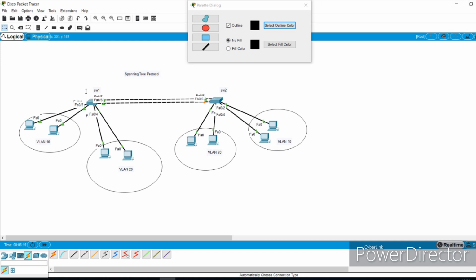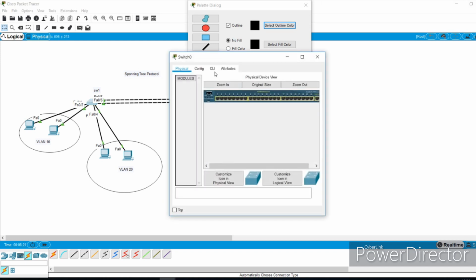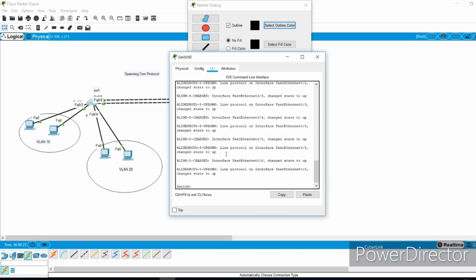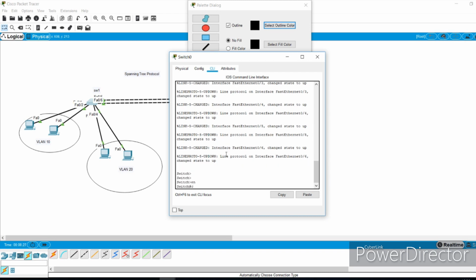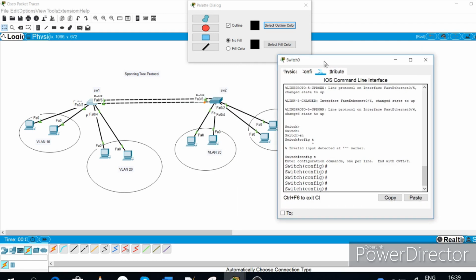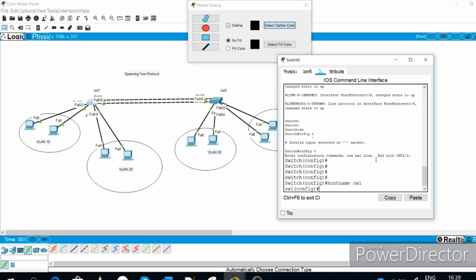Now let's configure the switch. Let's go here and configure it. I've just launched the screen, config 3. Switch 0 is this switch 1. We will run hostname and say hostname switch 1. So the hostname of this particular switch is now switch 1.